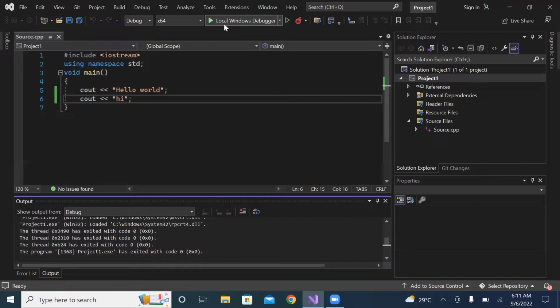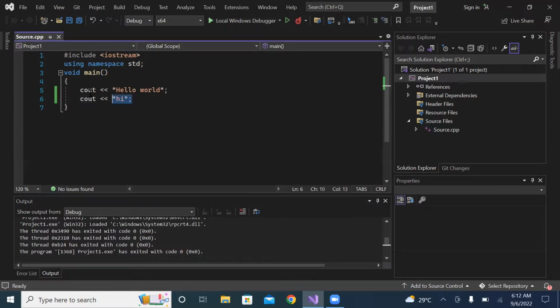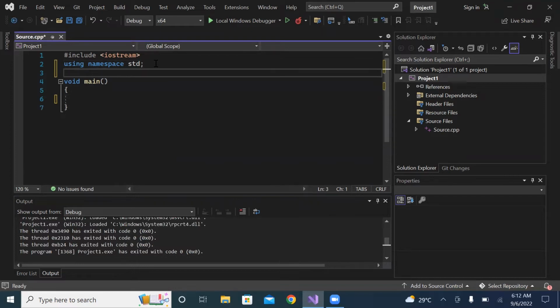Apart from the main function, we can also create user-defined functions, and we can use those functions either in the main function or in other functions as well. We'll be learning how to create a function in this video. Whenever we have to create a function, there are some things that we have to remember. The first thing is the name and the return type of the function.